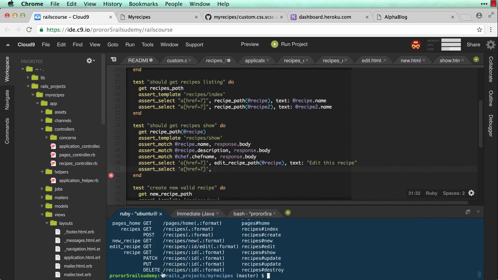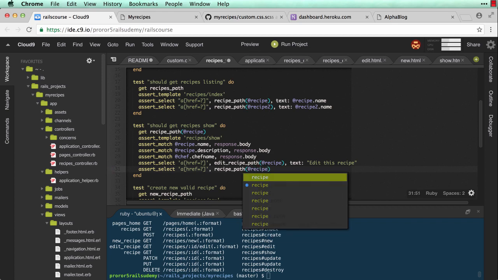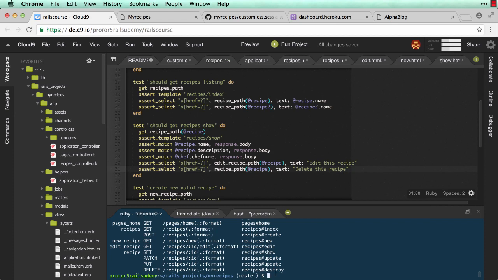So over here, okay, so there's my delete. It goes to /recipe/id. Okay, so it's going to be recipe path at recipe. Okay, and then I want the text to display delete this recipe. Okay, save that. If I run my test, rails test, and then test integration recipes test.rb.